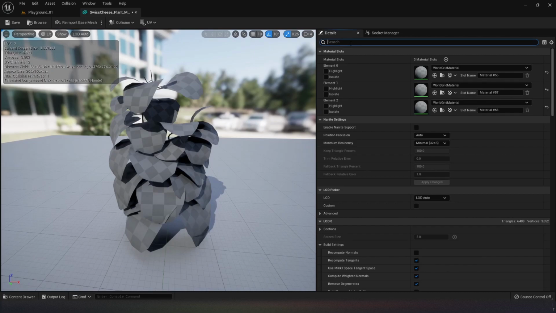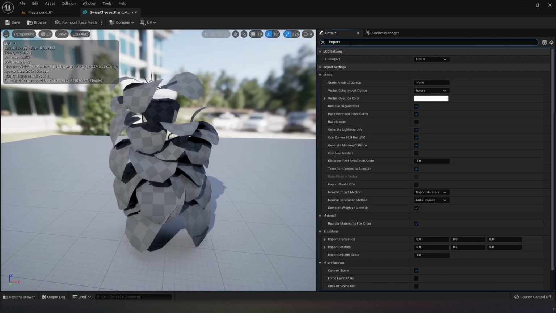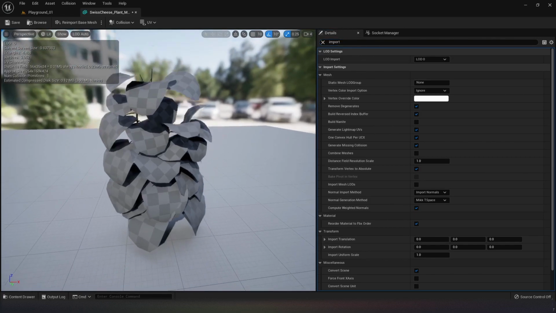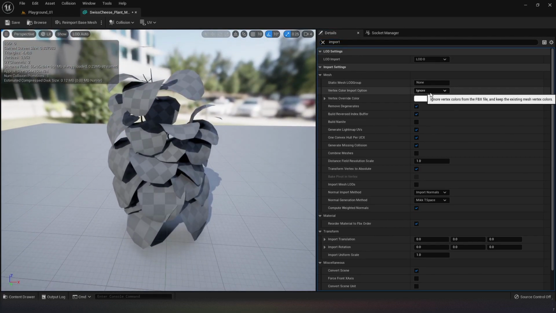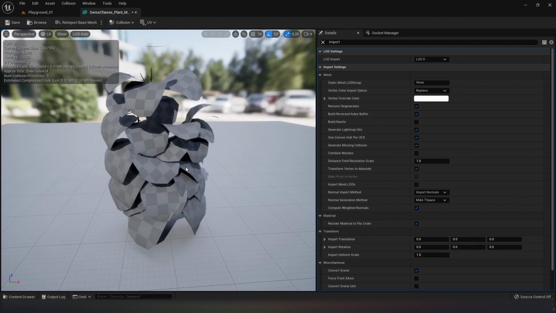So under search for import. Under import, by default, Unreal ignores the custom vertex paint information. It says vertex color import option is ignored. So just change that to replace. Whatever we import from external software will override whatever we have in Unreal, and just save it. Now just re-import the base mesh with replace, save.